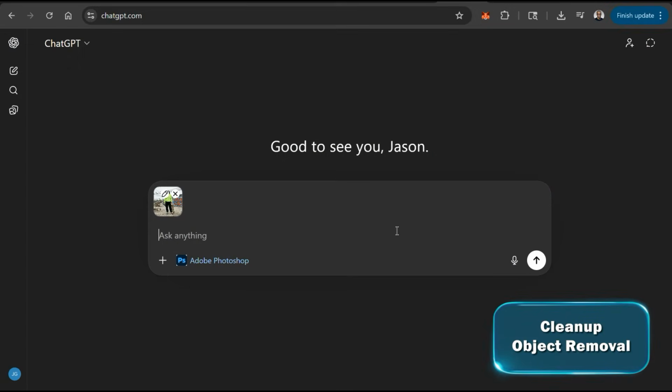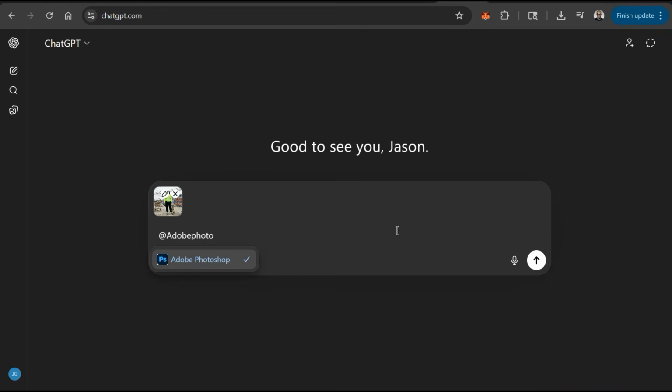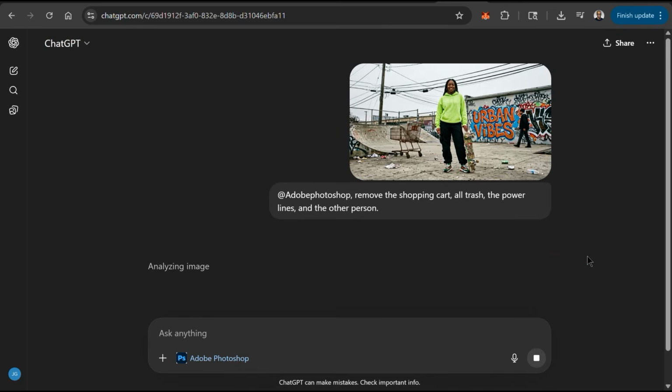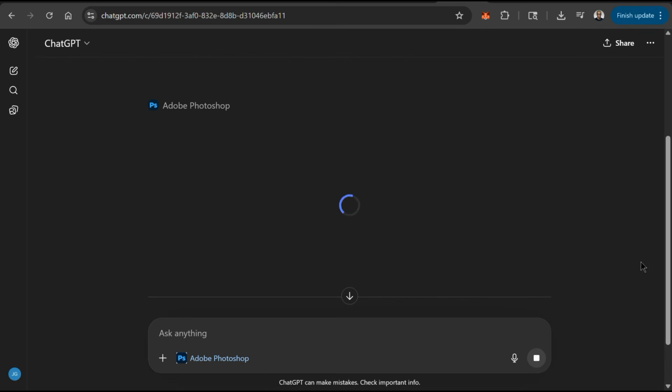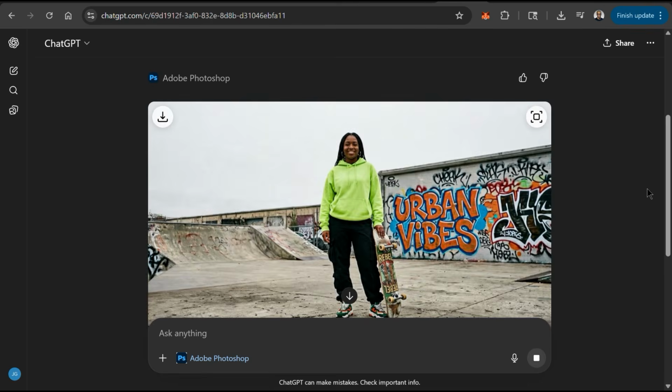So to clean up my image, let's add the first text prompt. And just FYI, you can simply enter the @ sign, then type in Adobe Photoshop to connect the app. And for my text prompt, I'm going to see if it can remove the shopping cart, all the trash, the power lines, and the other person. I can then click the Submit button, and let's see if it can handle my request. It should then start analyzing my image and making the changes. And if we look here, we can see that Photoshop is activated. And after a few moments, my new image should be ready.